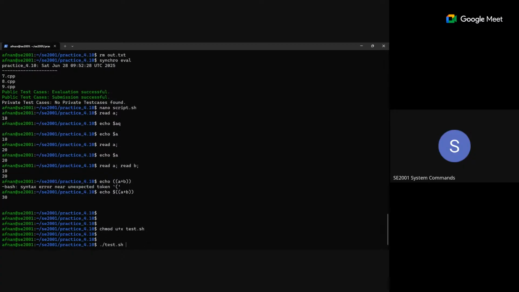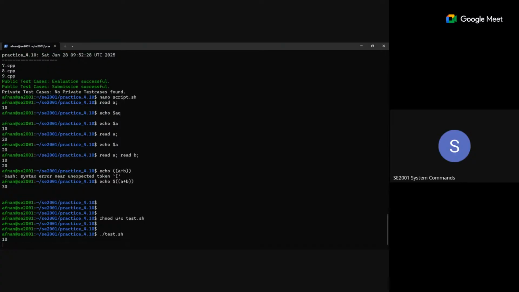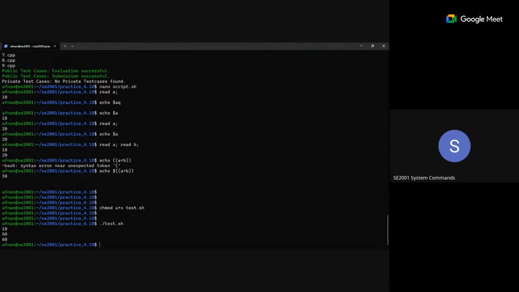Okay, so now I'm just going to run it. Now this is not taking from the standard input, rather it will read it from wherever I give. So now it is waiting for the input. I give 10. It is again waiting for the input. After I press enter, then I give 50, let's say. So I press enter, so then it is echoing both, the sum of both. So it is 60. Is that okay? Okay, very good.